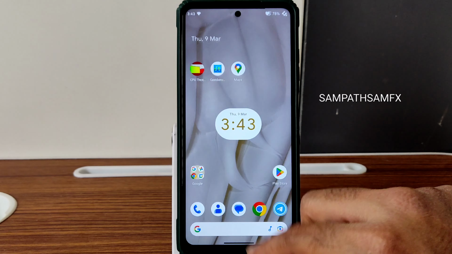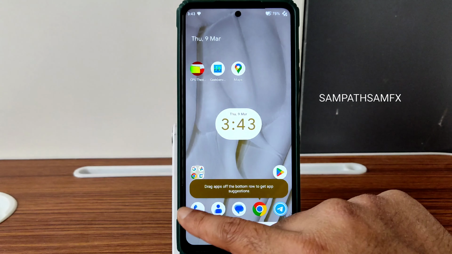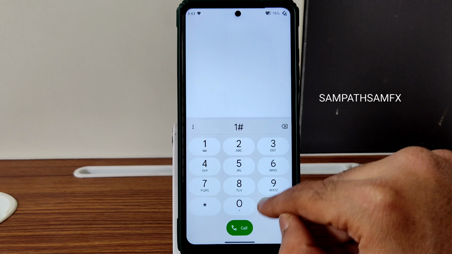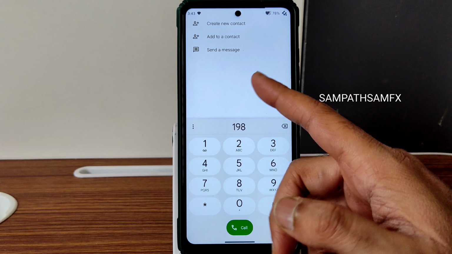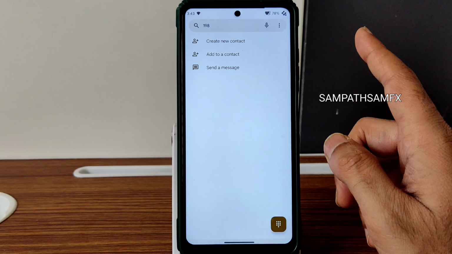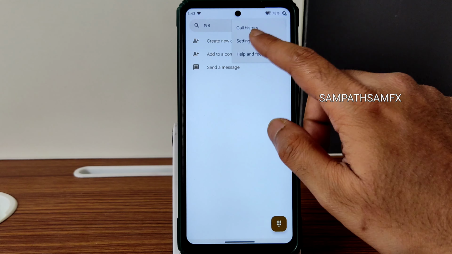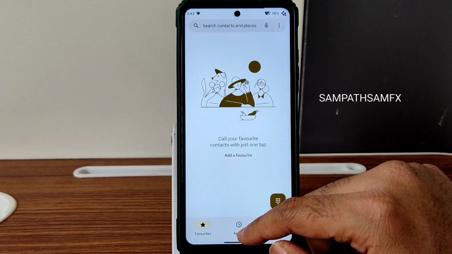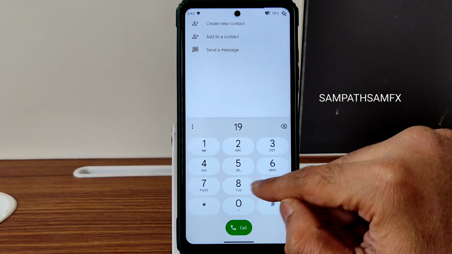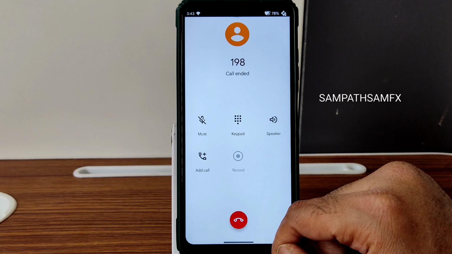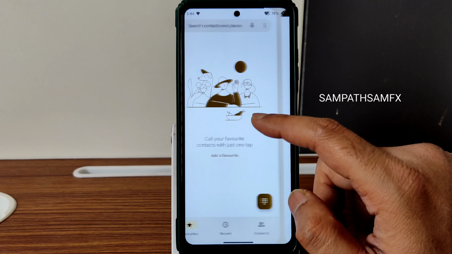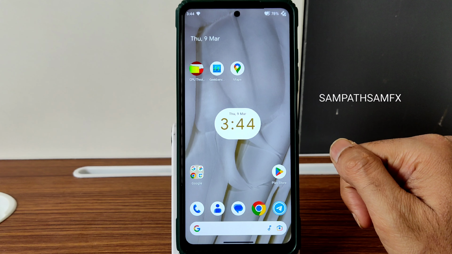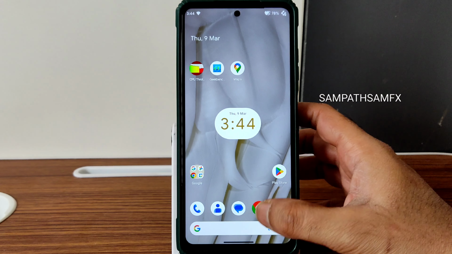Now moving to the dialer here. No thanks, I don't want suggestions. Okay, you can see there is no direct video call feature here. Anyhow, let's try the call recording feature, whether it has it. Yes, it has a call recording feature, but a direct video call feature should have been given in my opinion. What do you guys say? Let me know in the comment section.